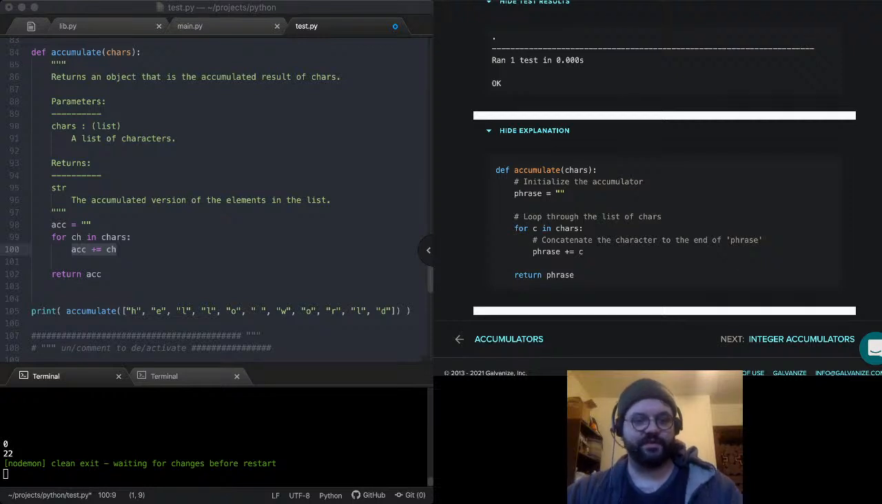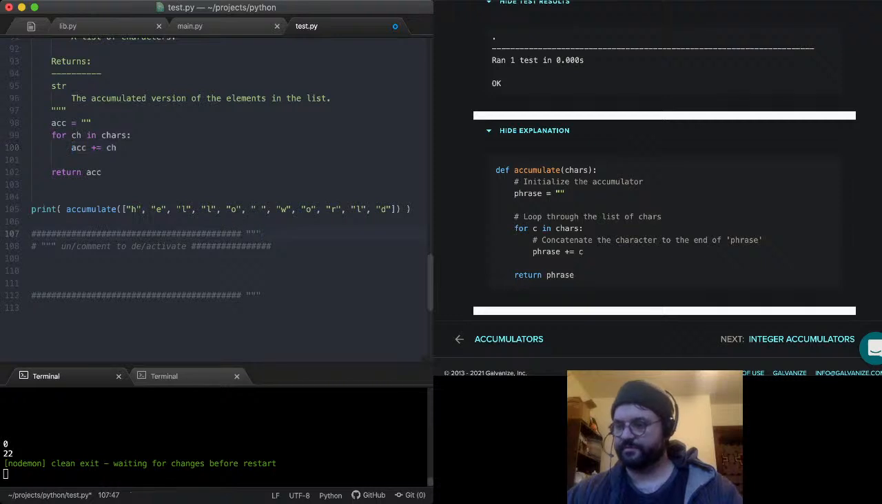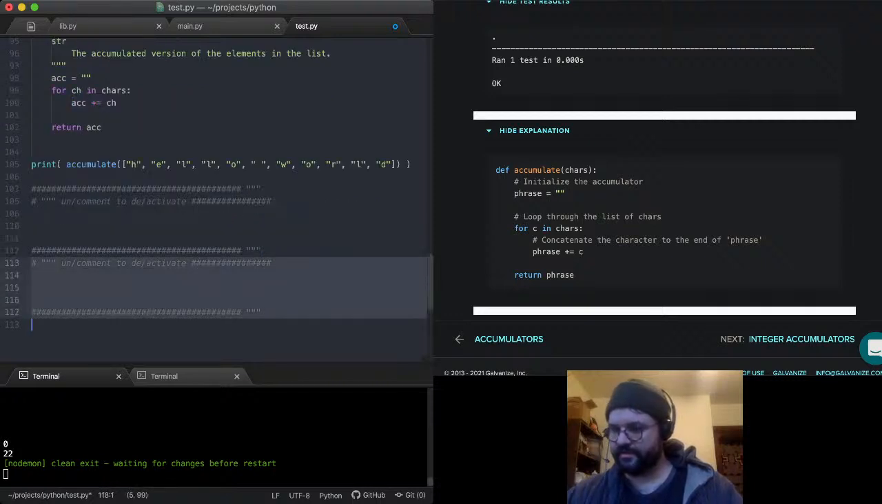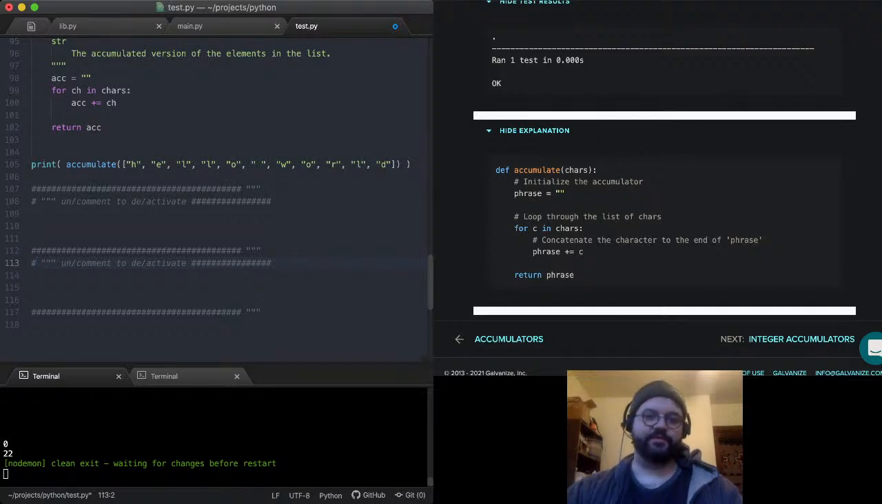All right, I'm not seeing another question yet. Let me know if that was helpful, if you have further questions. Does the accumulator kind of work like append? Yeah, so the plus equals, that's a good question.